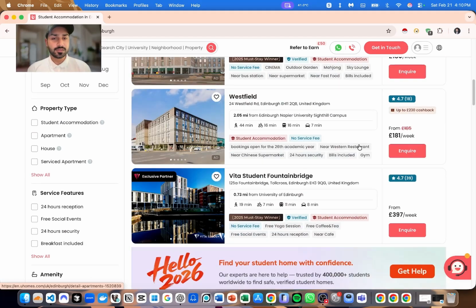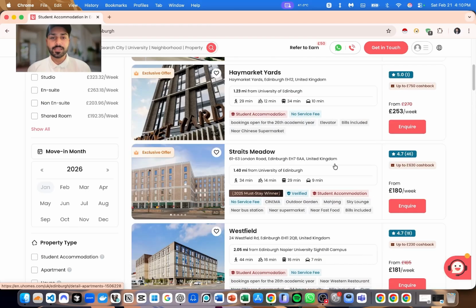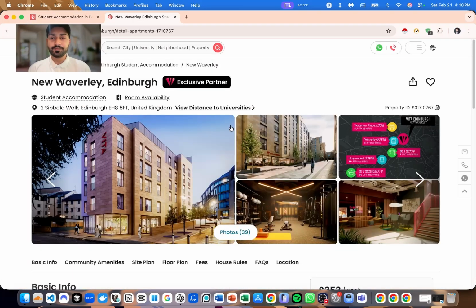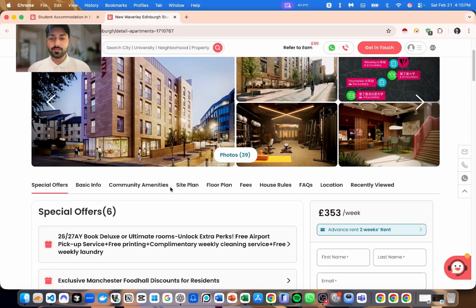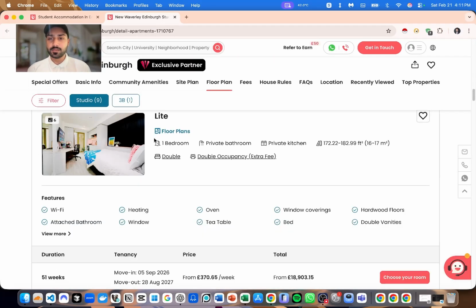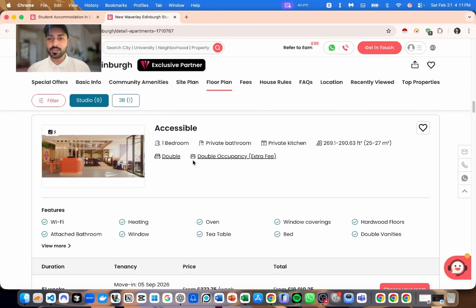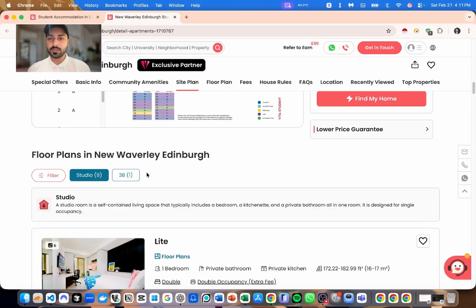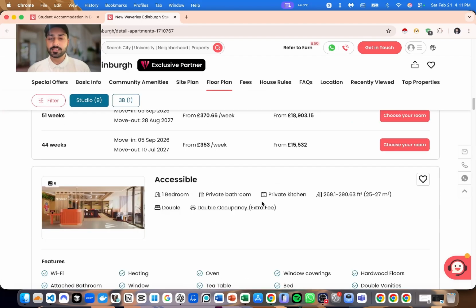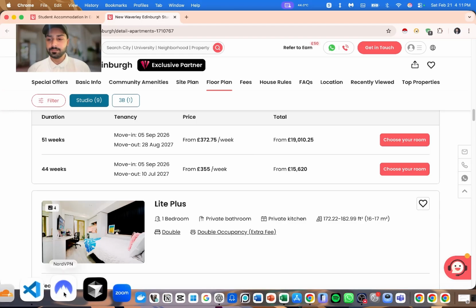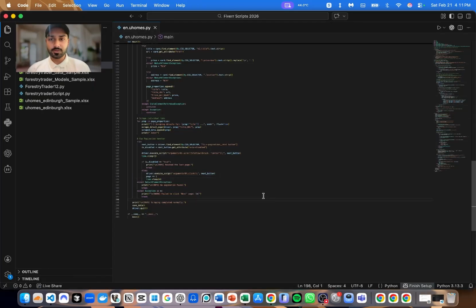It will scrape all of the basic details from the main page, and then it will click on the detail page and go to the floor plan, click on there, and then automatically scrape. First we'll scroll from here and then scrape all of the different kinds of options. So you can see the light, the accessible option, so it will scrape all of that from this table. Now let me show you this in action.